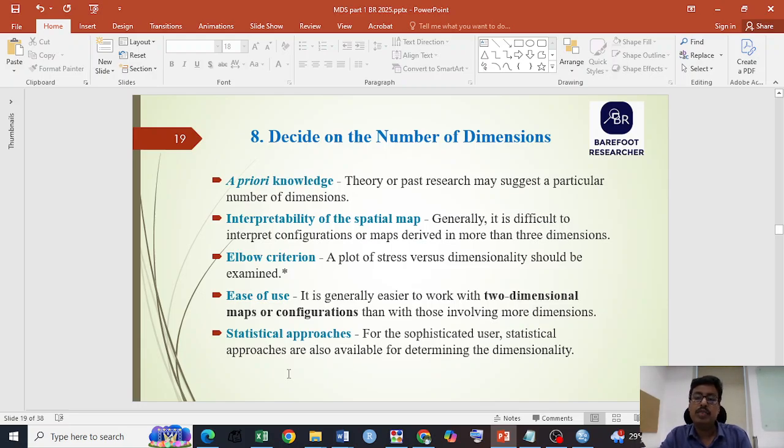own judgment, and sometimes it is the interpretability, right? Two dimensions are easy to interpret, right? And the elbow criterion is basically the stress value. We look at the data, and if the stress value is less than 0.1, we look at the dimension it is indicating. Based on that we can select, and there are other statistical approaches.